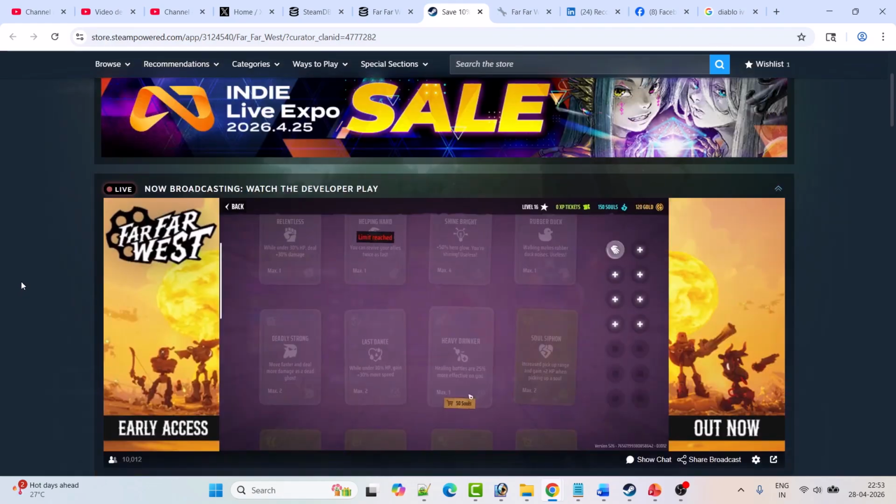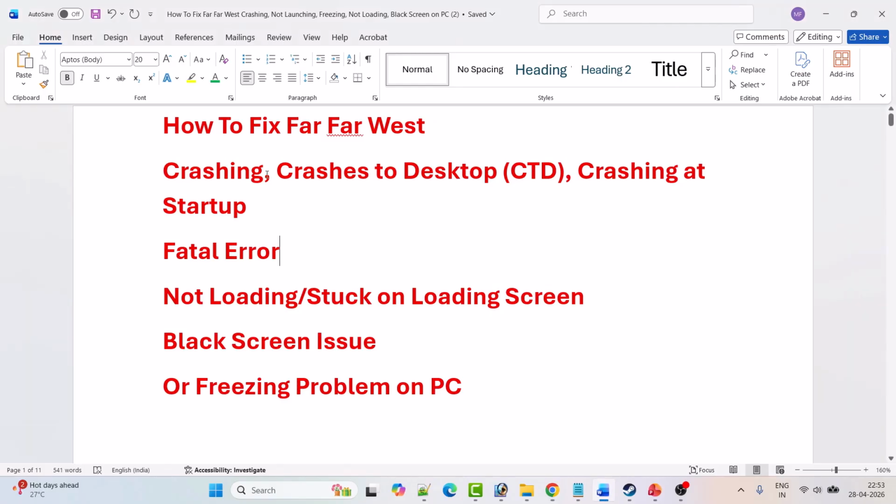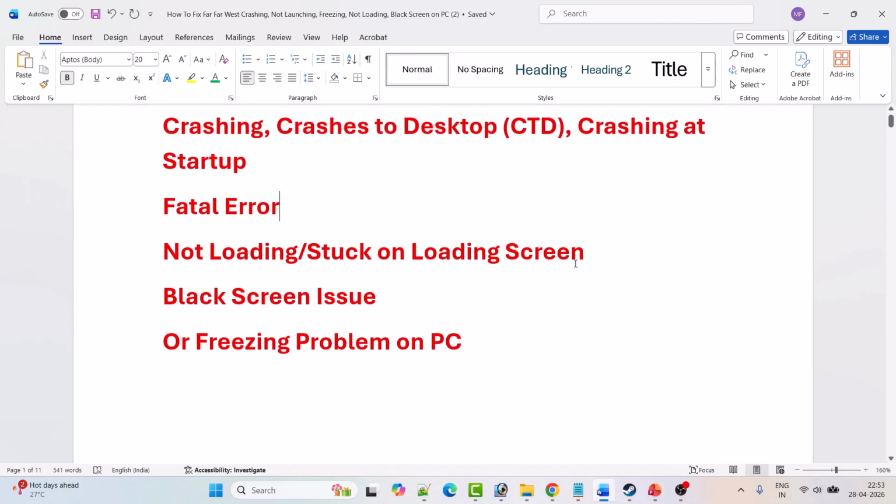In this video tutorial, I will show you how to fix Far West game crashing, crashes to desktop, crashing at startup, fatal error, not loading or stuck on loading screen problem, black screen issue, or freezing problem on PC. So without wasting time, here follow the fixes.